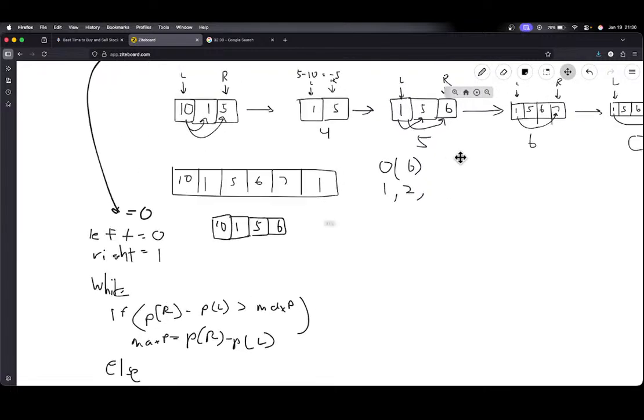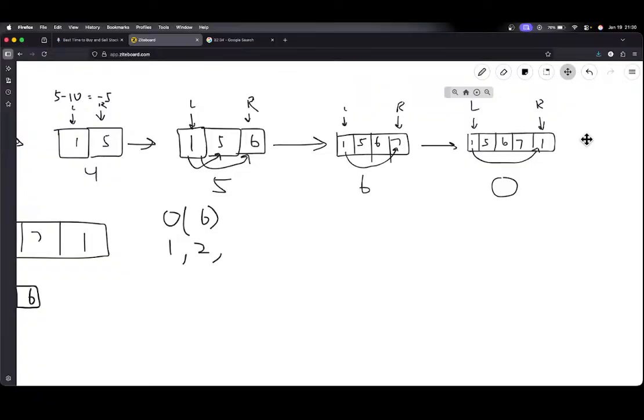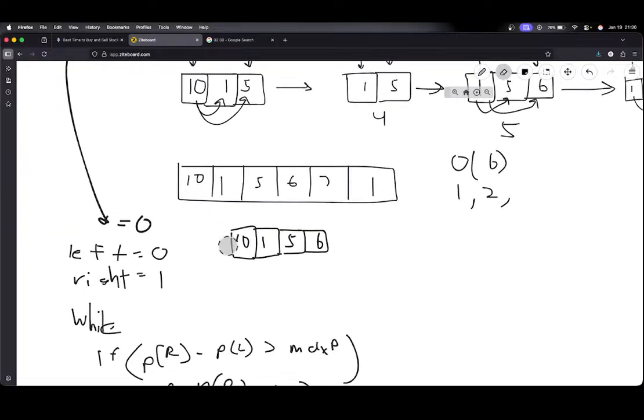Wait, I just got another thought. What if this was 10 and this is 100? Okay, no, because this one would take precedence. So I can just move it 10 over 1. 5, 6, and I compare 1 and 6. That's one comparison, that's 5. So I can just, boom, 7, and I compare 1 and 7, that's one comparison. That's 6.